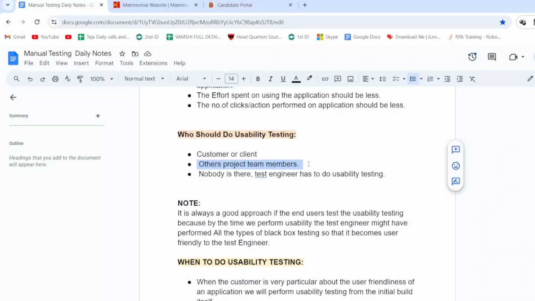Next, other project team members. Yes, other project team members also can test and tell whether it is user friendly or not. Next, if nobody is there, the test engineer has to do the usability testing. If the client does not have enough time, and other team members do not have enough time to do usability testing, then only the test engineers will do usability testing.